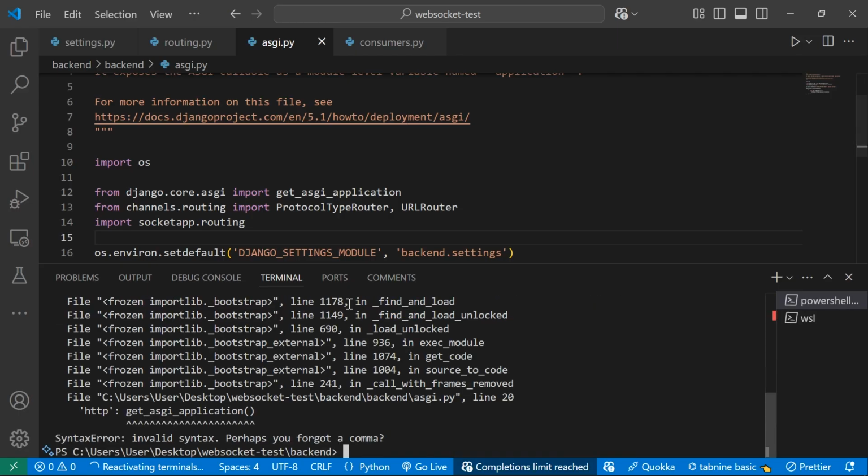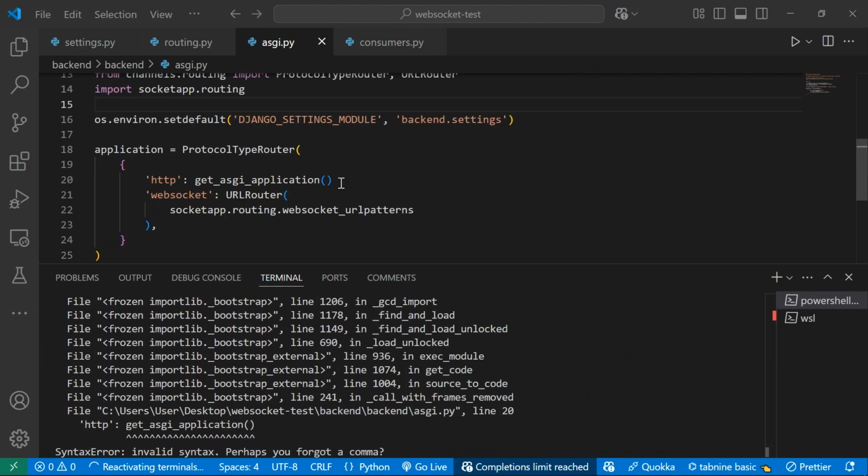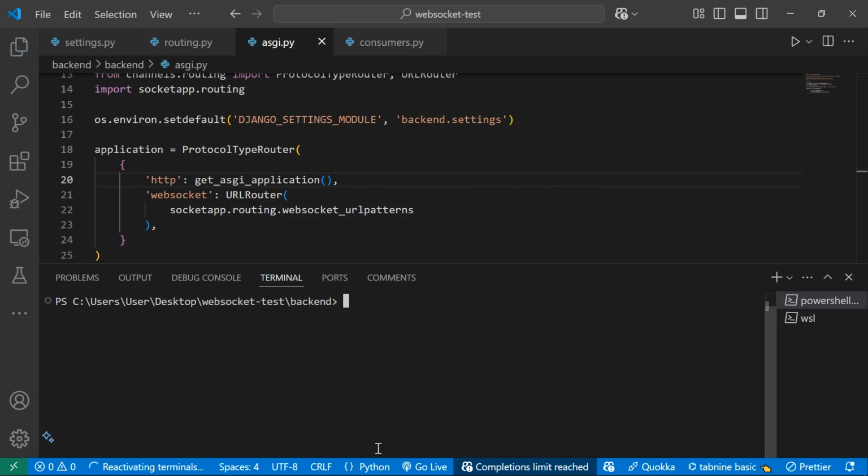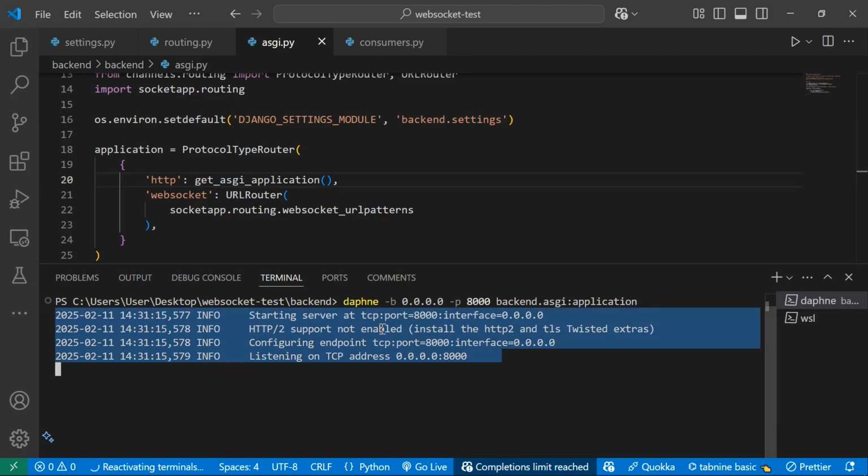Let's see. Okay, invalid syntax. Let's go back to our asgi. Okay, it's because I did not put a comma here. There should be a comma there. That's why it's making it seem like it does not recognize the HTTP. Clear. Let's run the server again. Good. You see, we have this. We are starting our server at TCP. You remember when I told you guys sockets make use of TCP?